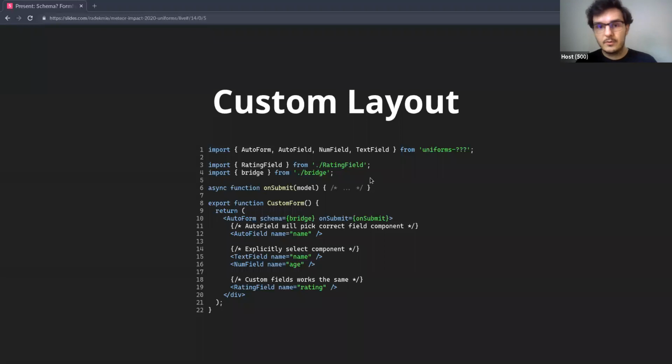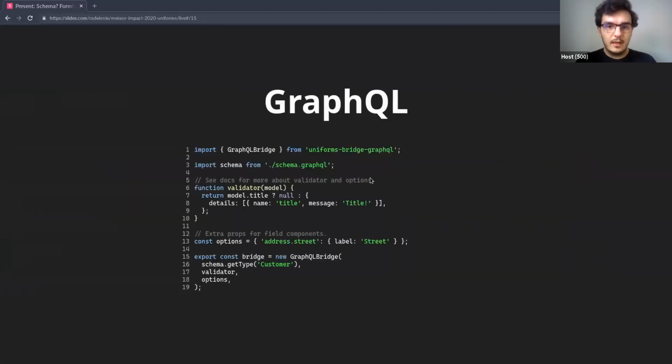But there's definitely more. For example, as I said before, there are more schemas, right? Outside of the Meteor world, outside of the SimpleSchema world, there are things like GraphQL. And there are some cases where you may actually use GraphQL schemas on the front end to build your forms. There are such use cases. So how does it look from our perspective?